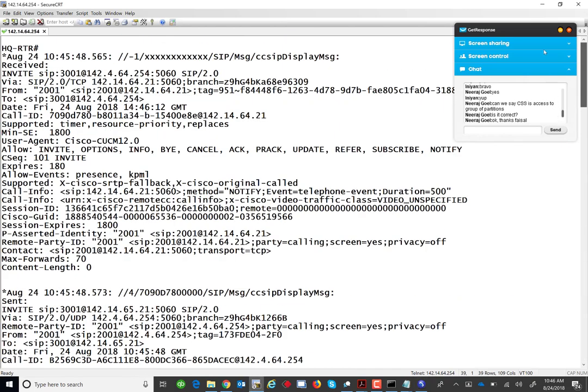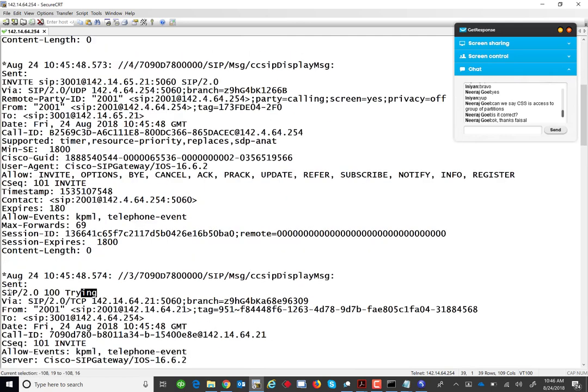Did not work. So this is where my debug messages started. See, invite 3001 at the IP address of my cube. Call came from 2001 at 142.14.64.21, and you'll see that at that moment the invite message comes in, the content length 0. What does that mean? No offer, exactly. It's a delayed offer. So the content length 0 means that they initially did not make an offer. Then it's trying. Trying means trying to call, ringing, but fast busy or whatever.